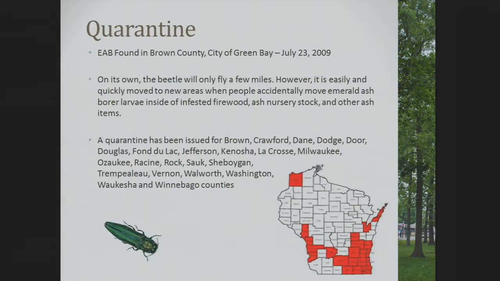So the state of Wisconsin realized this was an issue and put some quarantines in effect for both the emerald ash borer and other invasive species. EAB was found in Brown County. It was actually found here in the city in Green Bay in 2009, which if you're not aware is very close to Bellevue, so that's kind of why it was an issue.